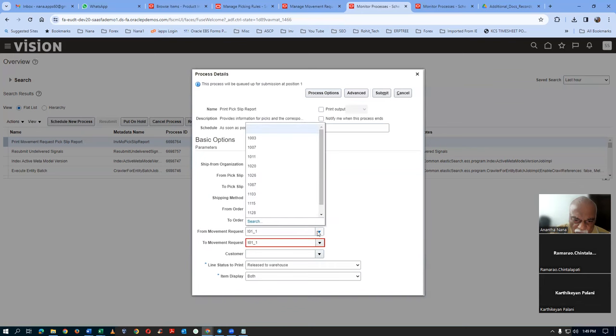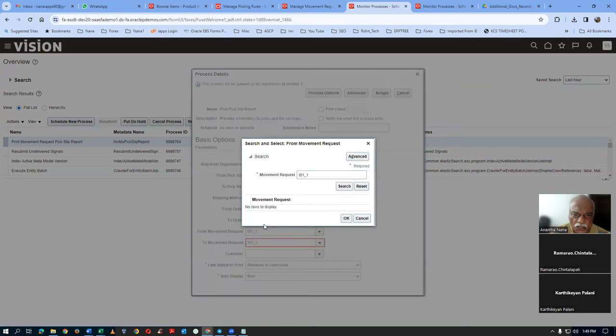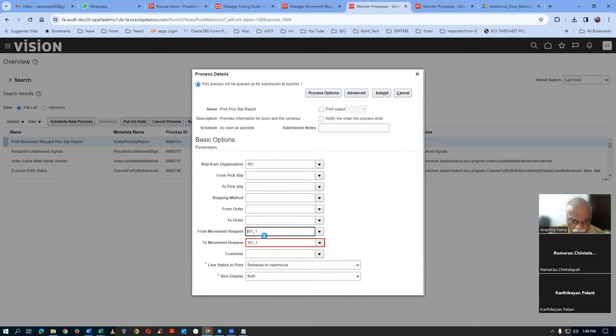We made the movement request now. Fine. So click on search now. Click on search. T01. Click on search now. Fine. I don't know why it's not coming. I have a movement request called T01 underscore 1 now. It is not eligible for printing. How come? We cancel. I will delete everything. No idea at all. Anybody has got an idea why it's not coming now?